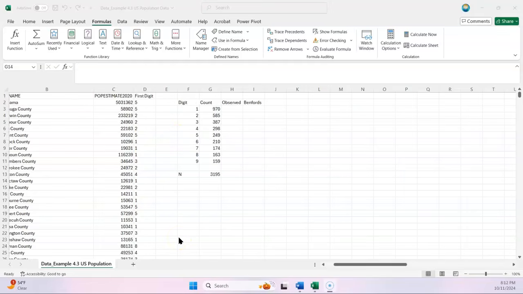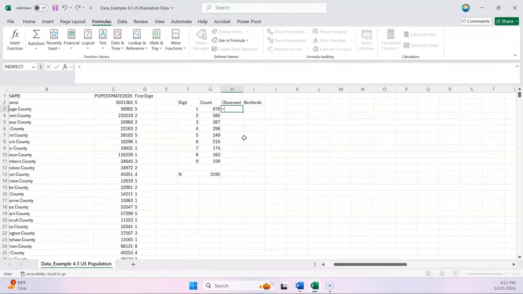Alright, so let's go back here and let's calculate out our percentages now. So we're just going to take our count. We're going to divide it by Rn. Now, as I pull this equation down, I want G3 to go G4, G5, G6. I do not want G13 to go G14, G15. So I'm going to put the dollar signs in. And so those dollar signs tell the code never to change the G, never change the 13.